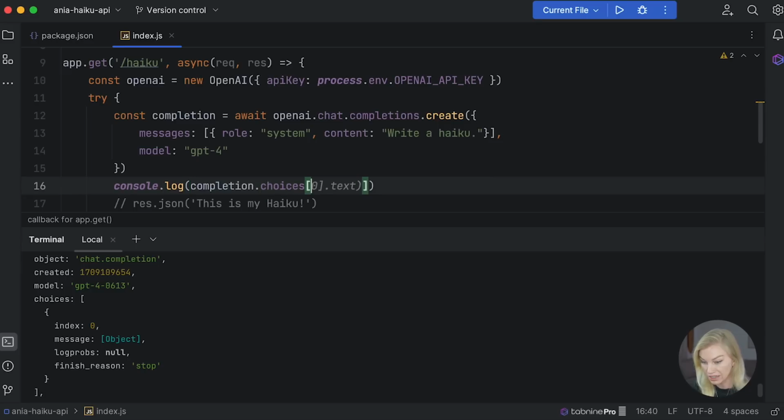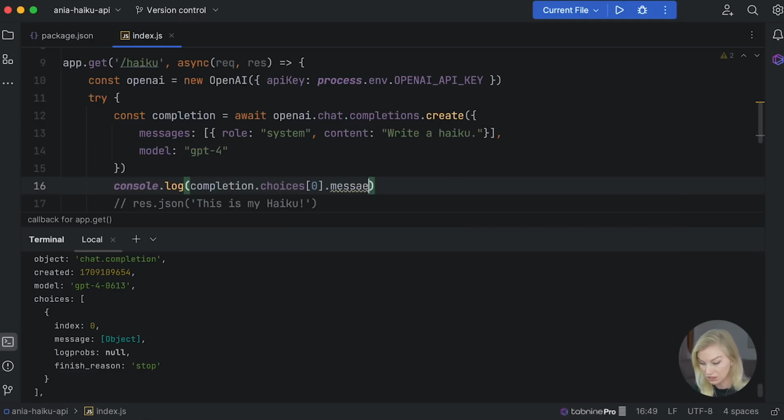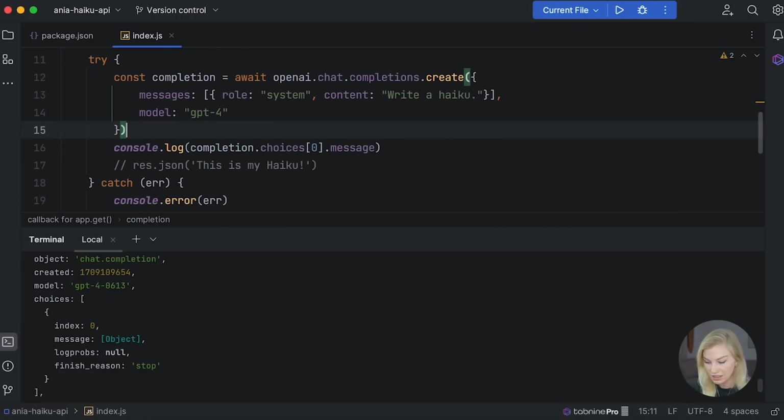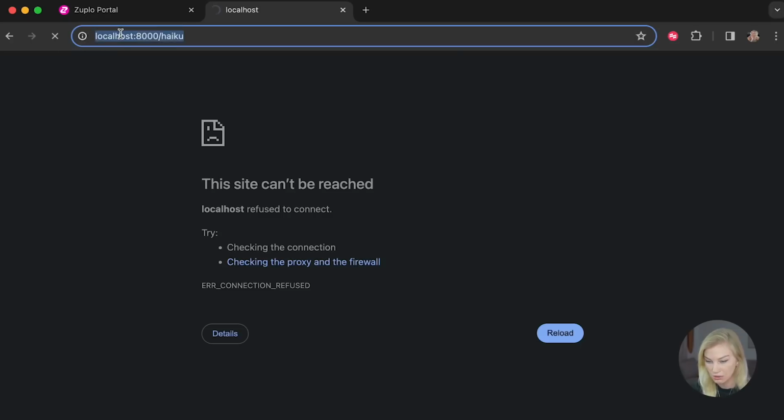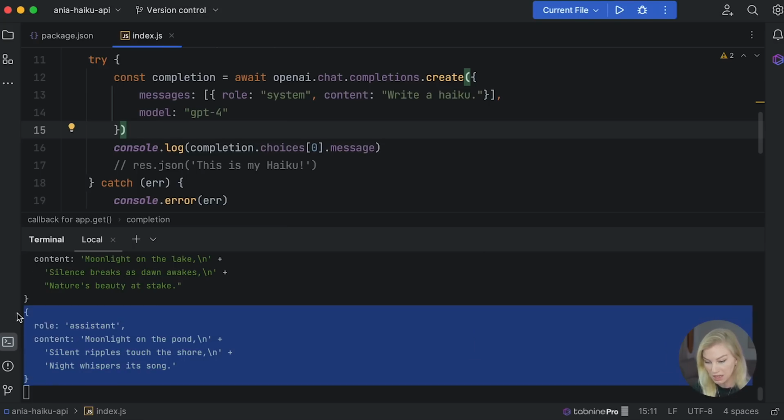Choices is an array, and we want to get the first item. So that's what we do. And then we get the message. Okay, so now if I refresh this again and have a look, ta-da, that's what comes back to us. That is the message as a role and the content. So: moonlight on the pond, silent ripples touch the shore, night whispers its song. This is the haiku it wrote.